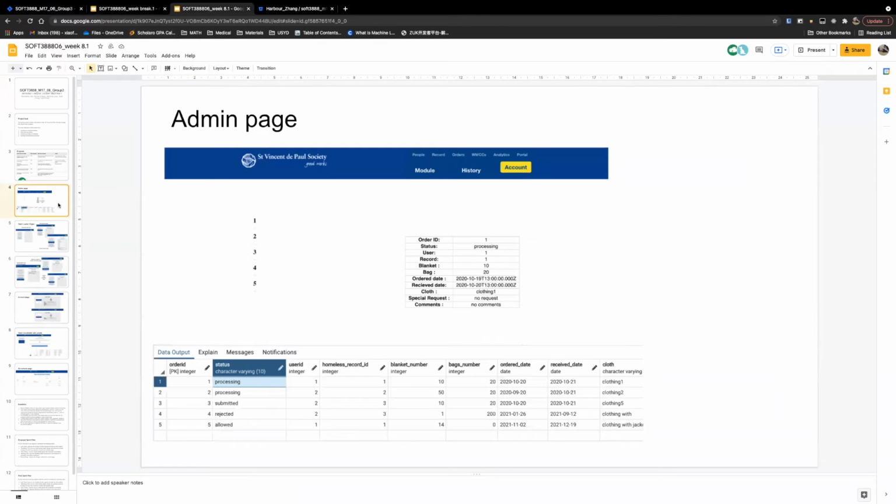The first is the admin page. Now the admin page has connected with the database and can display all the relative information on the page.